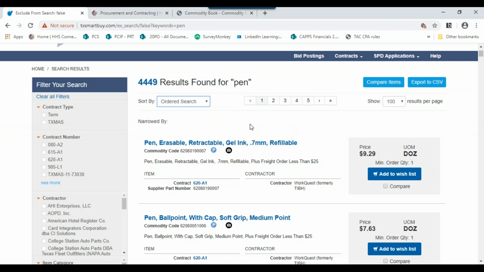If that helps you. You'll also, in the descriptions here, you'll notice this little P right here. A lot of people aren't aware of this, but this means item available from a preferred contractor. This means it comes from one of the set-aside programs, which you'll see there is TIBH or TCI. TIBH has actually been retermed and is now called WorkQuest. TCI is Texas Correctional Industries. Both of these two programs have been mandated by the state and are considered best value. Purchasers are required to use them first.